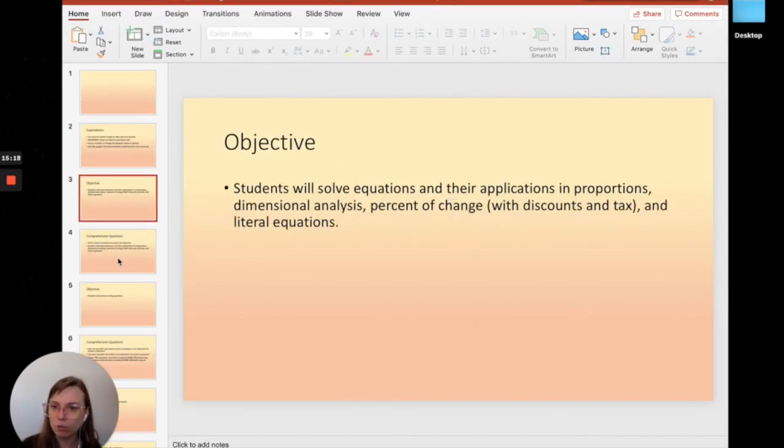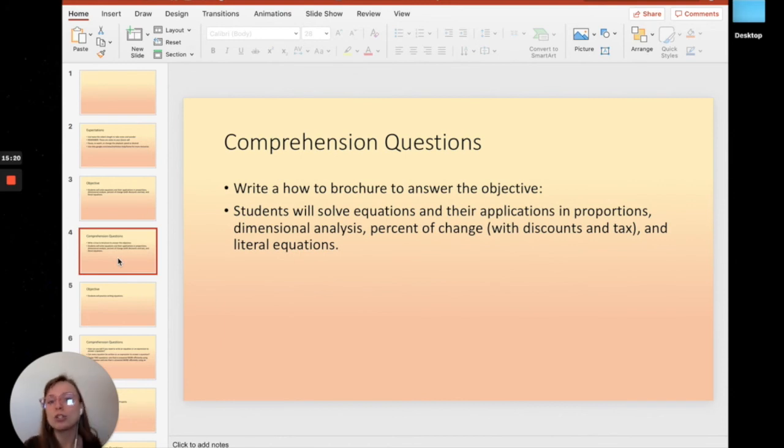Objective. There we go. Comprehension questions. Write a brochure how to answer the following objective. So wait a couple more videos to actually do this, but see what you would need from this in order to complete this. Students will solve equations and their applications and proportions. You've already done that. Dimensional analysis, we just finished, and the rest are where we're going. So this comprehension question activity will stay up for the next 2 videos.